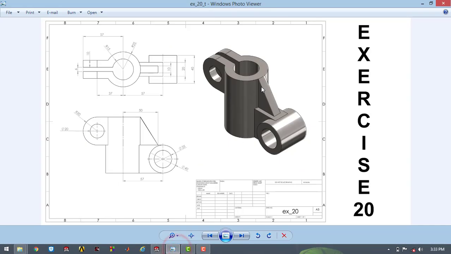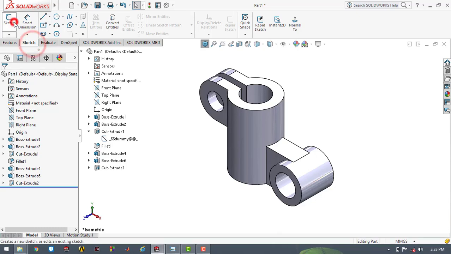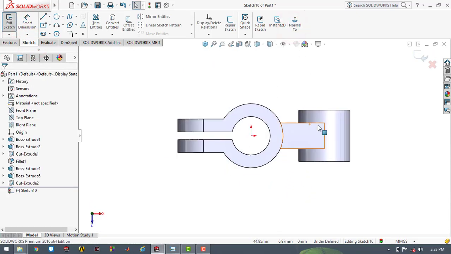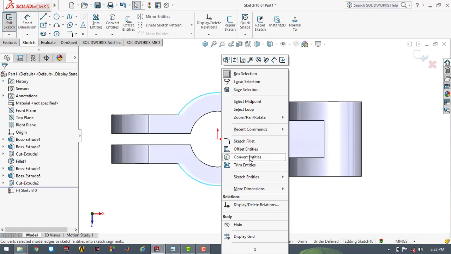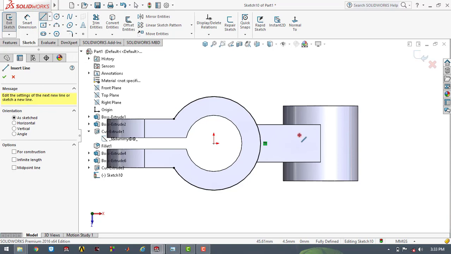Now we have to create this rib. Here the end point of the rib is at a distance of 50 mm from the center line of the cylinder. So first we'll go to the sketch and select this portion. Make it normal. Now we are going to create this rib using the lofted boss feature. So first we'll select this bigger circle, right click and convert it into entities. Now we'll draw one vertical line like this.